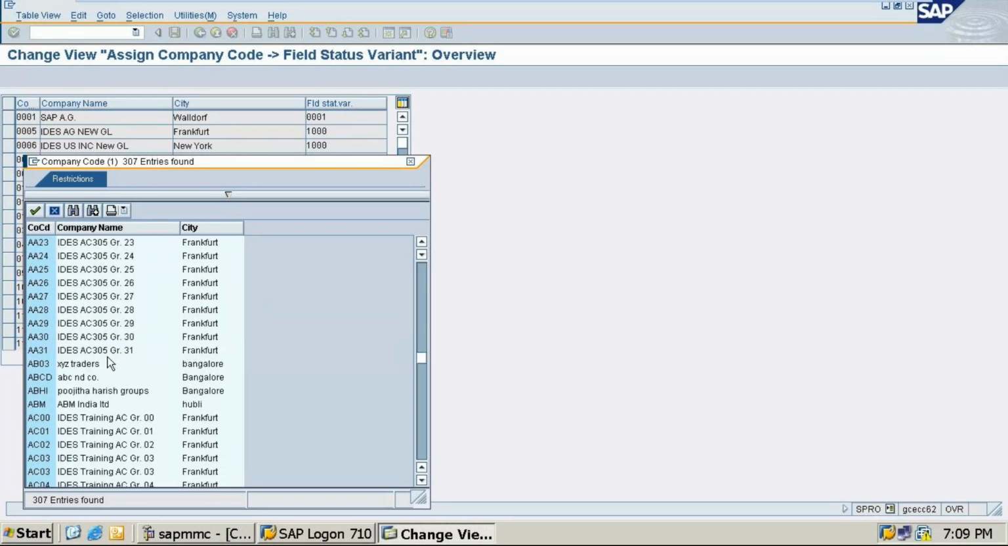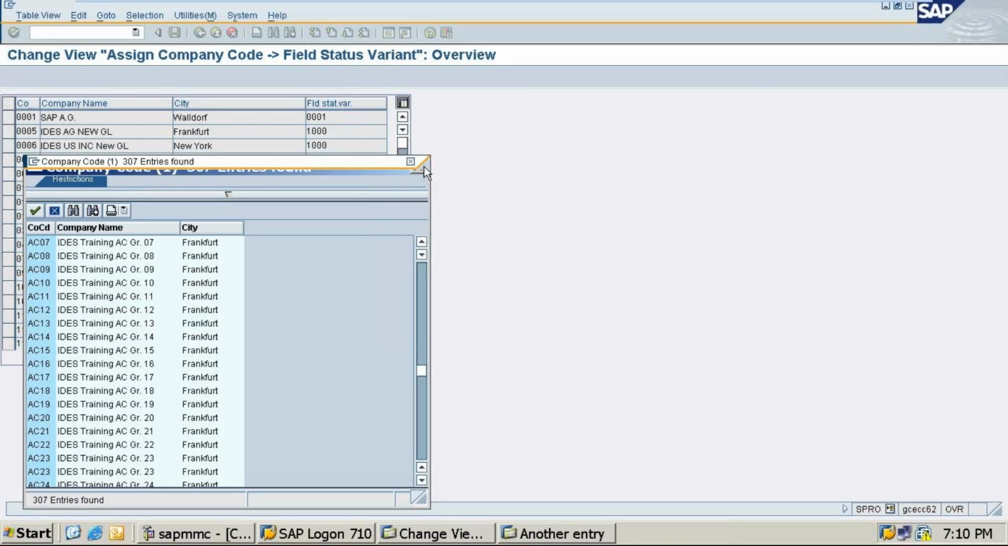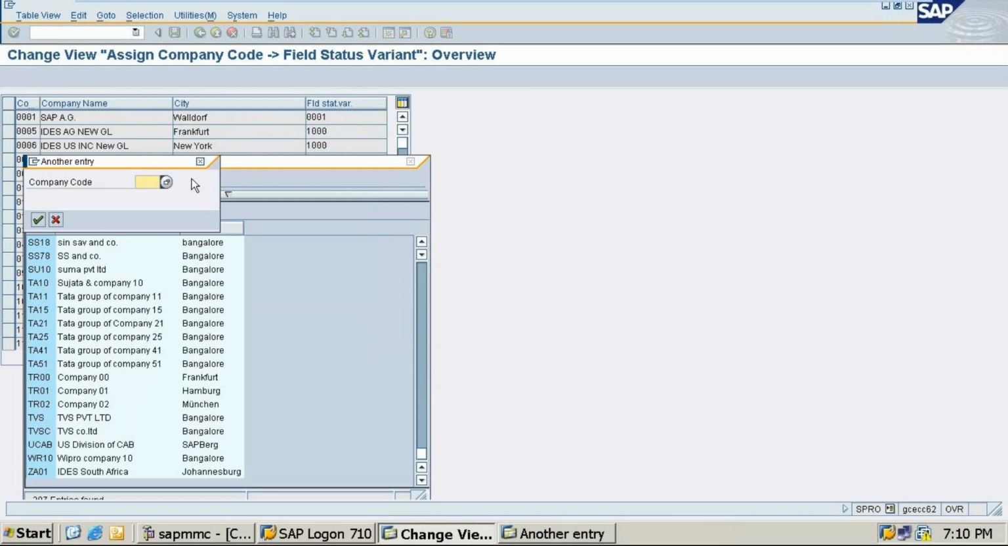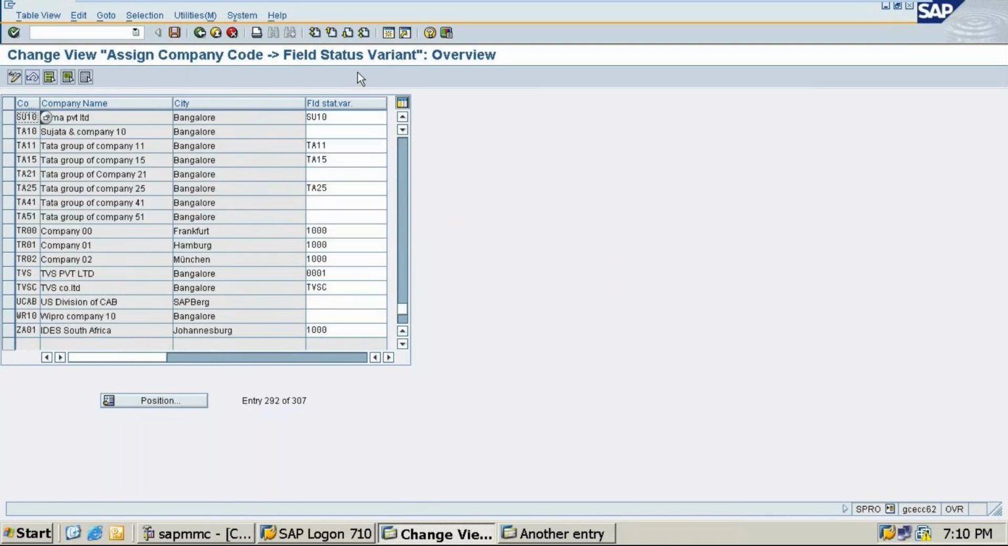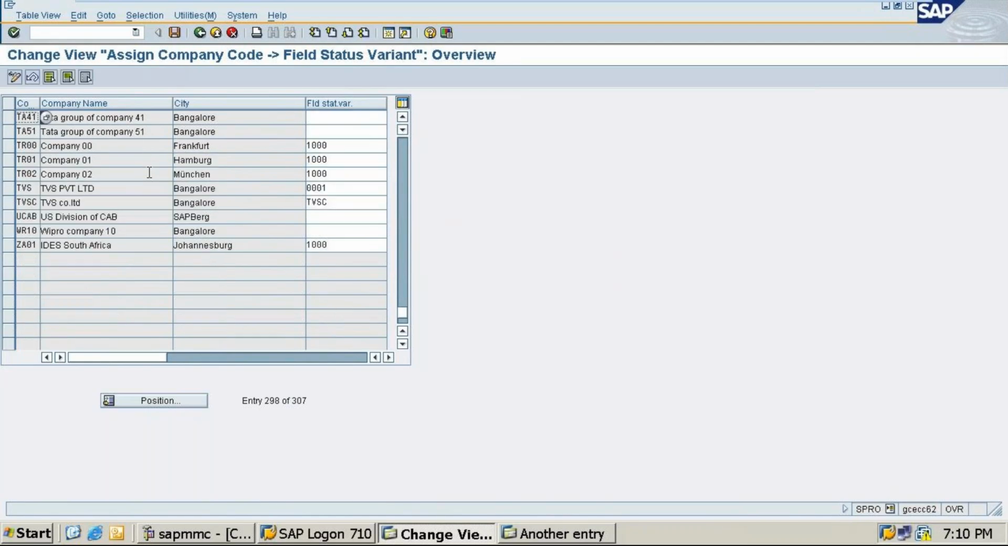So I have some companies. SU10 I have created, I think. Okay, let me take SU10. The company code is already created. I'll take one more, TA28. So many companies have been created. This is not done. Yes, ma'am.